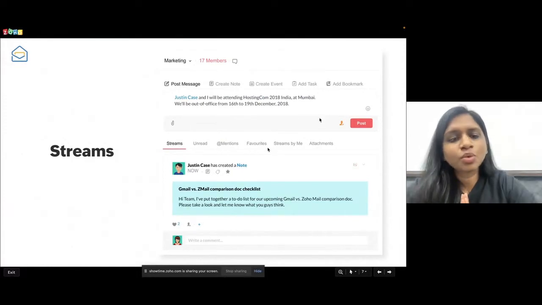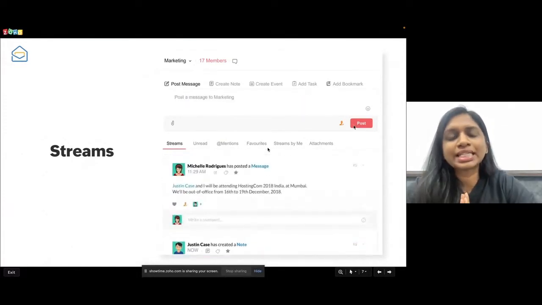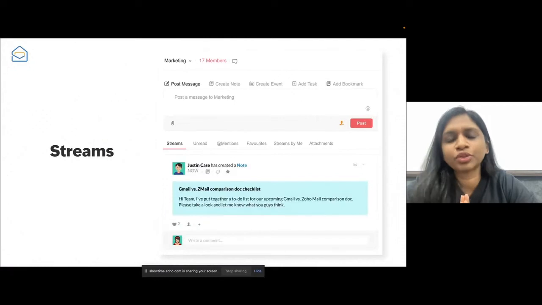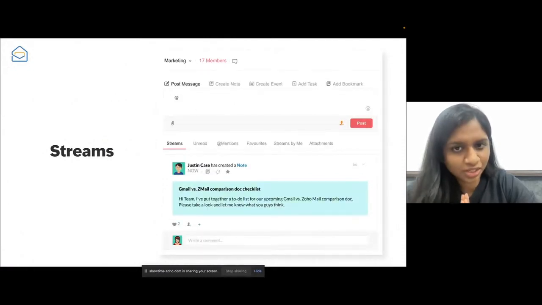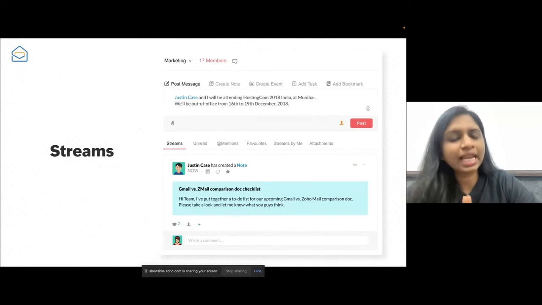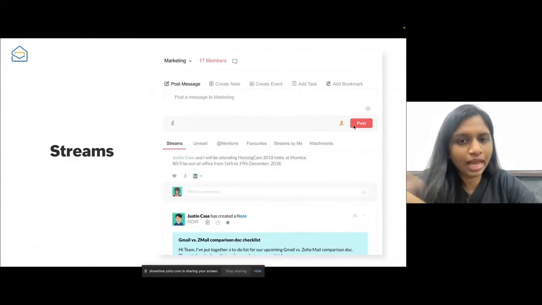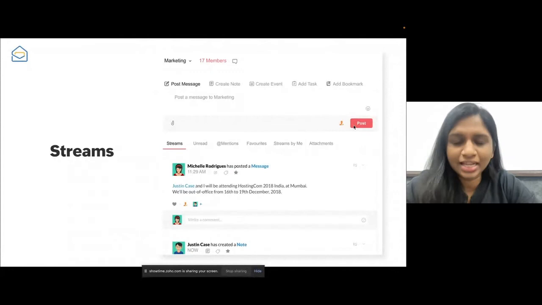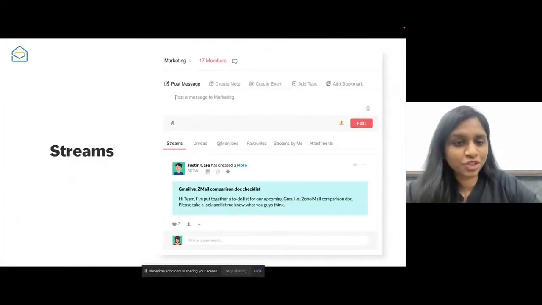So in streams, what it basically allows you to do is it creates a collaborative platform for the people in your organization. And when they're able to see all the updates and progress of the company, they'll have a clearer view of their goal and they can work efficiently, right? So that's the basic essentiality of streams.